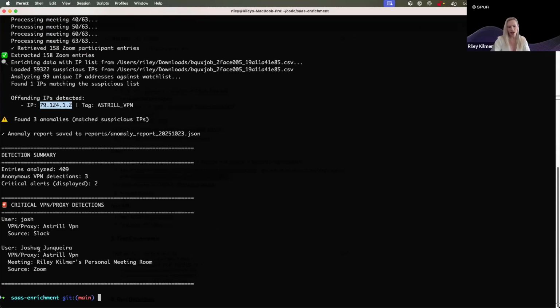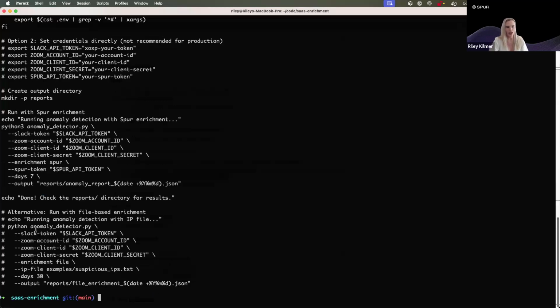If you want to do this differently, there is a run example.sh that will just run it against your Spur token. So provide a Spur API token, and you can then fire this off.